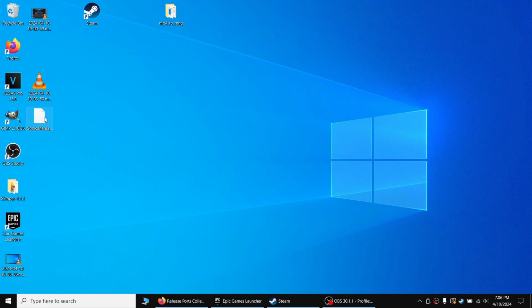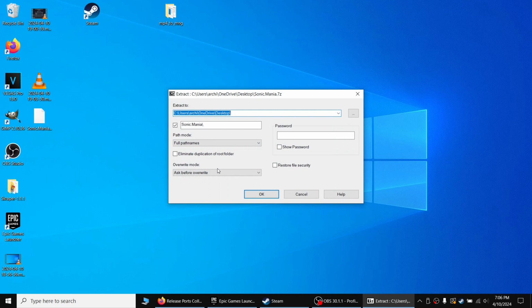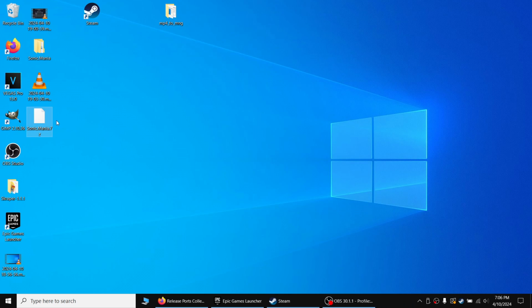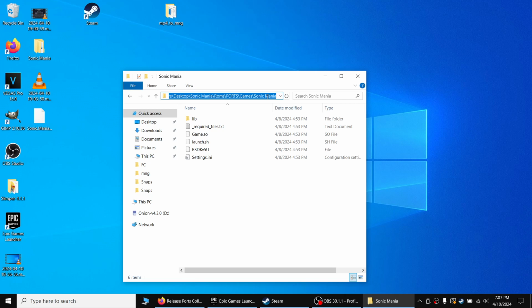Once it's downloaded, you're going to extract the contents using a program like 7-Zip. We're going to navigate inside the folder here. And then we want to get to the Sonic Mania directory as shown here. This is going to be ROMs, ports, games, and then Sonic Mania. This is the folder that we want to copy the data.rsdk file into.